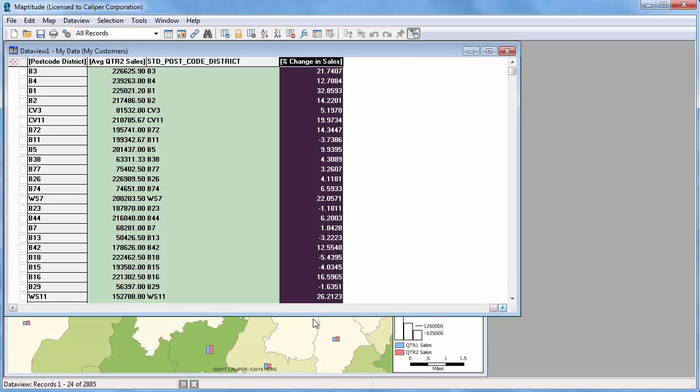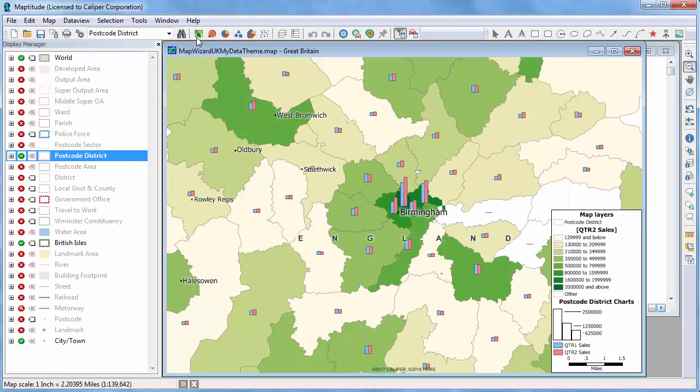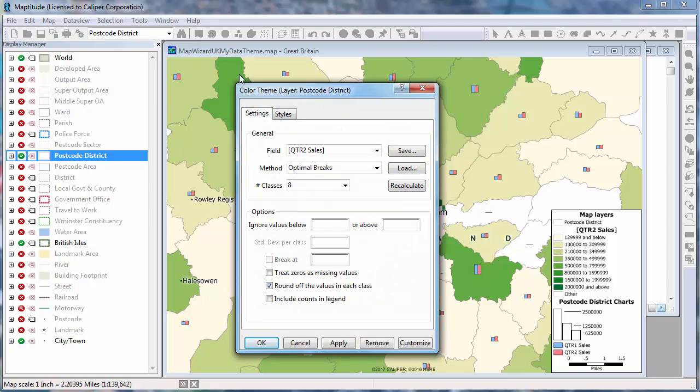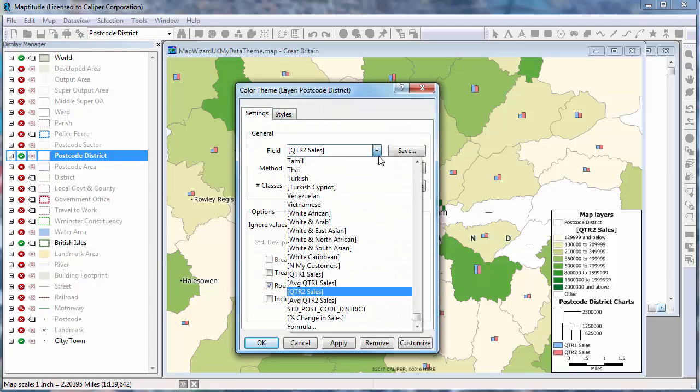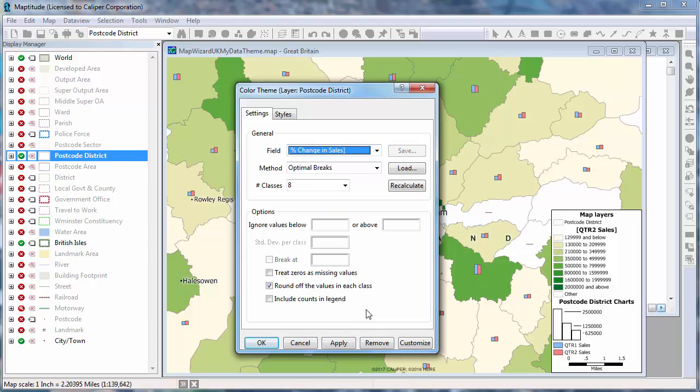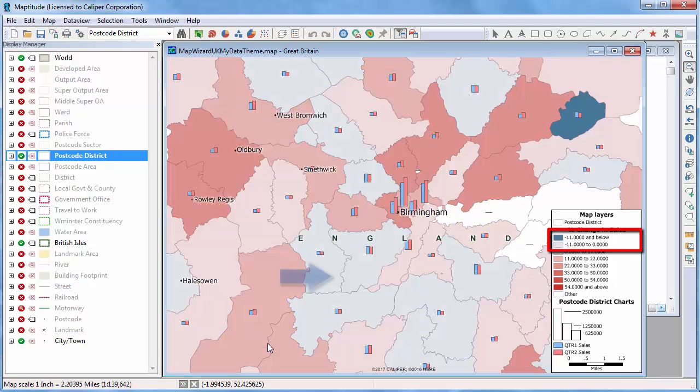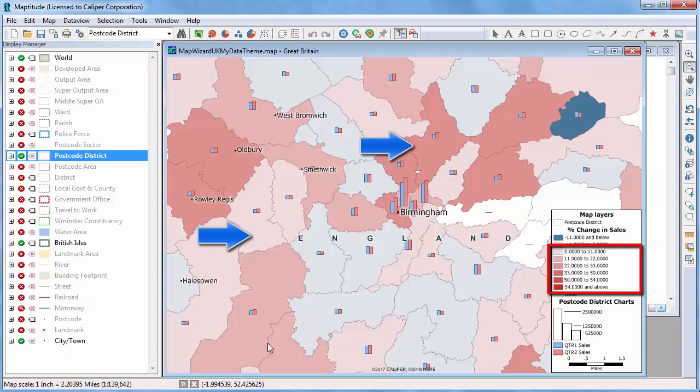You can use formula fields in the map. For example, I'm going to change the color theme to show the change in sales formula field that I just created. And I'm going to choose this break add option so that the negative and positive values will be shown with different colors. Postcodes shown in blue had a sales decrease, and postcodes shown in red had an increase in sales, where darker red indicates a greater percentage increase.